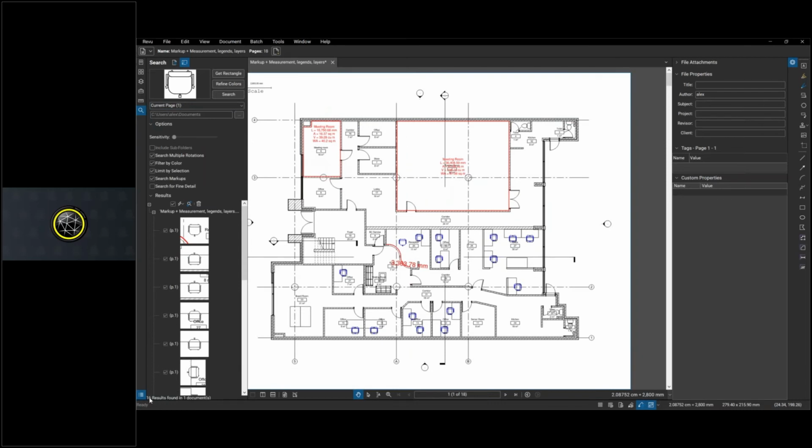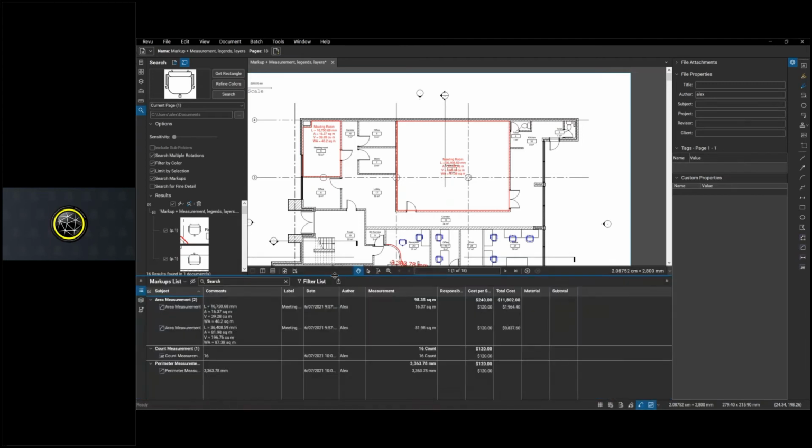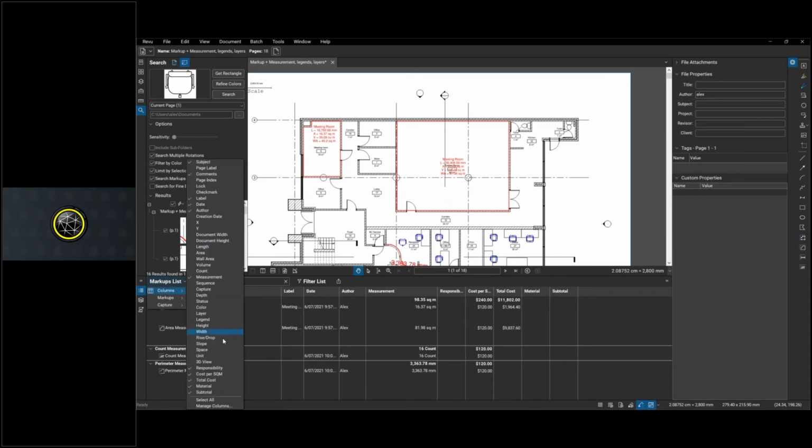Just quickly before we do move on, I just want to go through briefly what the markups list is. I did mention it earlier. So down here, you should see a little blue line pop up when you hover down the bottom there. You can drag that up, and this is the markups list. It's just tracking of everything that you do in markups. So you can turn on and off different columns in here, depending on what you need.